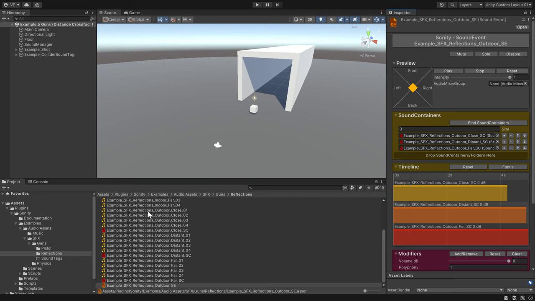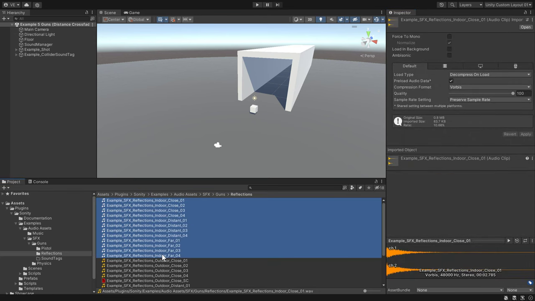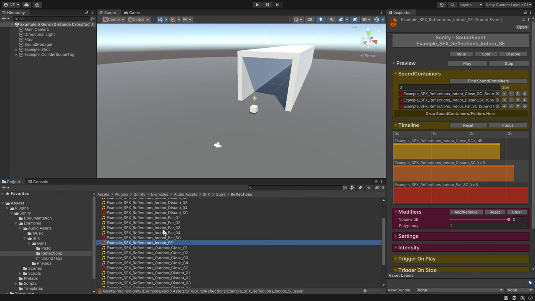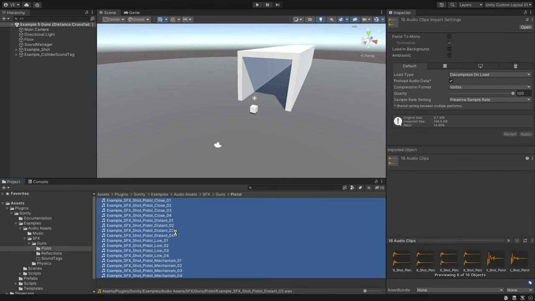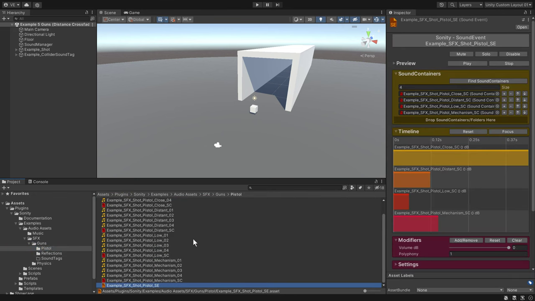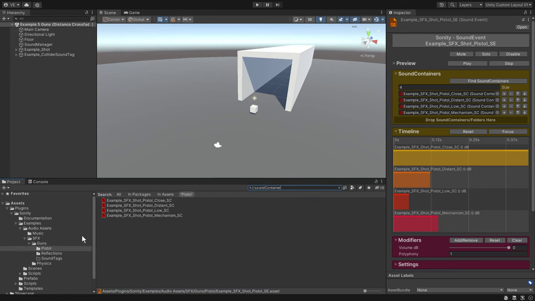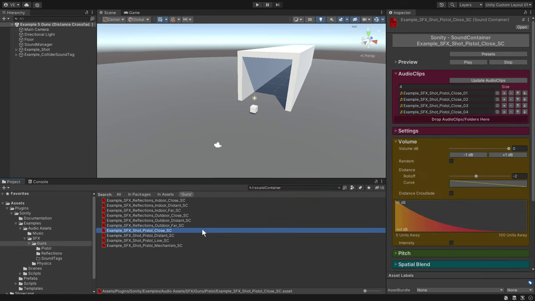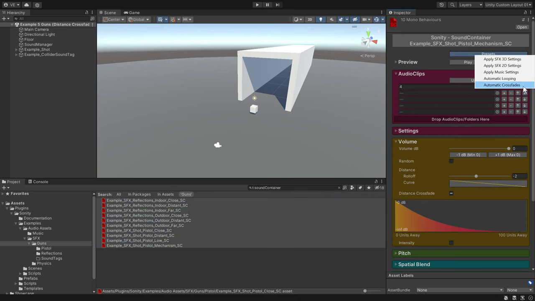Now let's create the rest of the assets. As before, we want to create a single sound event from the selected items. But now we'll use the shortcut Ctrl+Shift+W instead of the Create menu. For the crossfades, this time we'll use the automatic crossfade preset instead of doing it manually. So just select all the sound containers and run automatic crossfades from the preset.